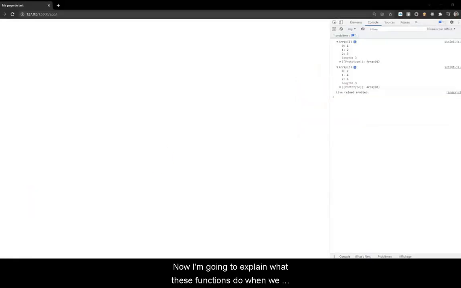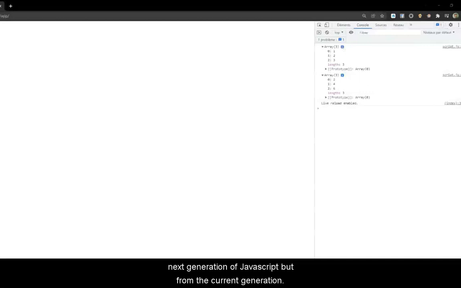Now I'm going to explain what these functions do when we use them. I just want to bring to your attention that they all have this function that is executed on every element, and that they are not really from the next generation of JavaScript, but from the current generation.